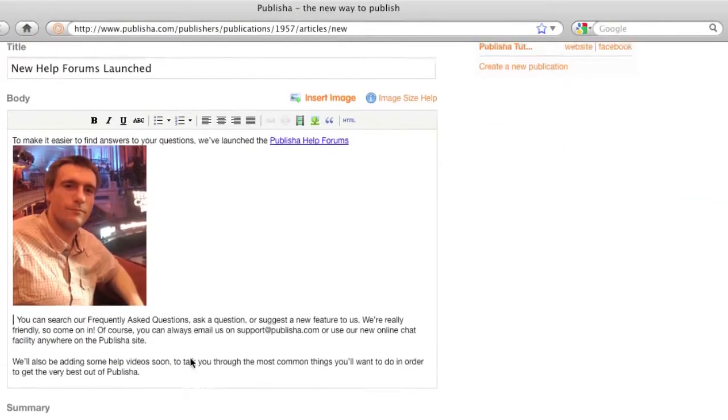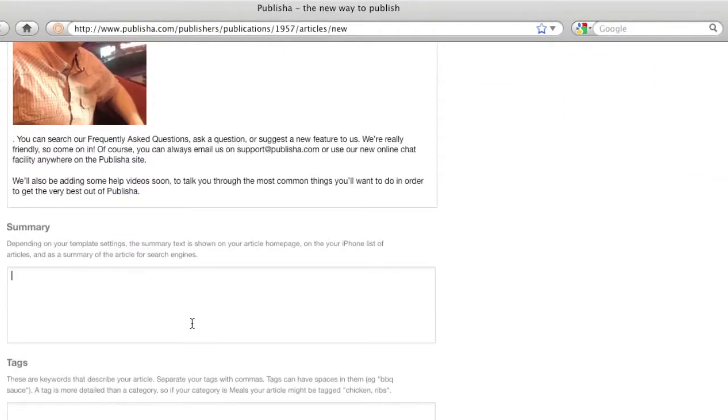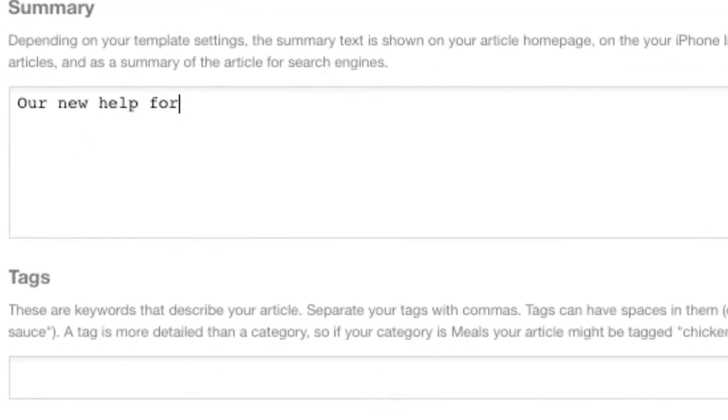Next, I can give the article a summary. It's always good to add a summary because we use this to tell search engines like Google how they should describe your story on the search results page. Just a short sentence or two will do the job.